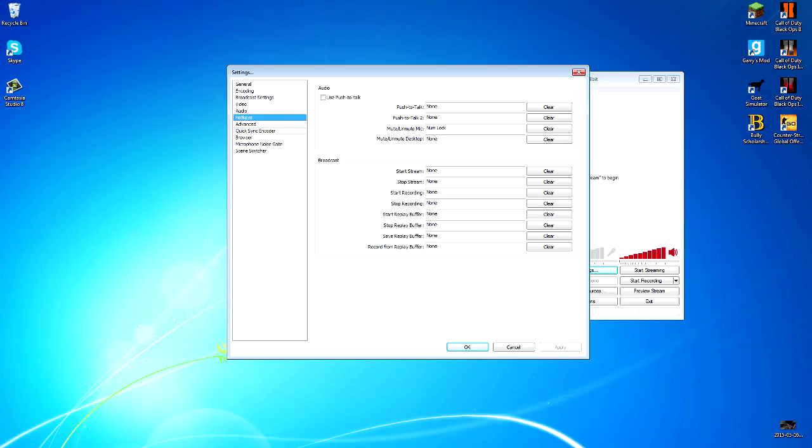Hotkeys, I didn't change any except the mic mute and unmute button, just in case anybody comes in my room and I need to mute it very quick. I have that set to number lock since I don't use it for anything else.